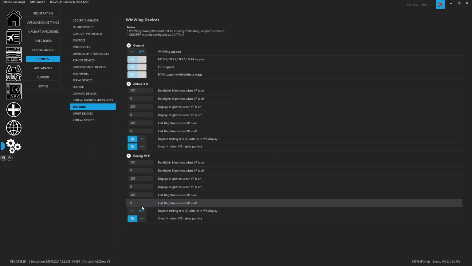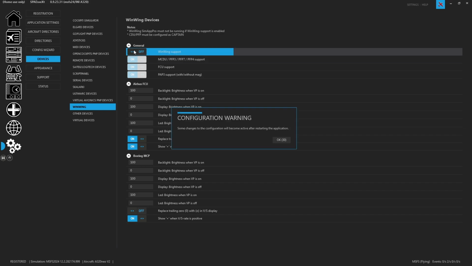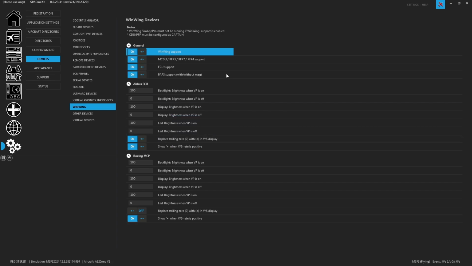So SPAD.neXt knows that there are WinWing devices connected or has settings if they are connected. So the first thing we want to do is enable WinWing support. And it tells us these changes will become effective after restarting the application. So right away, we've got our MCDU enabled. So any of the CDUs and MCDUs. And we have FCU support on, so that will be FCU and EFIS because they connect to the FCU.